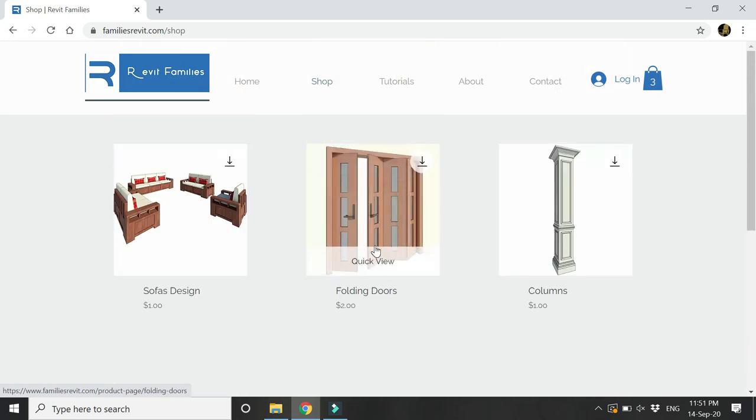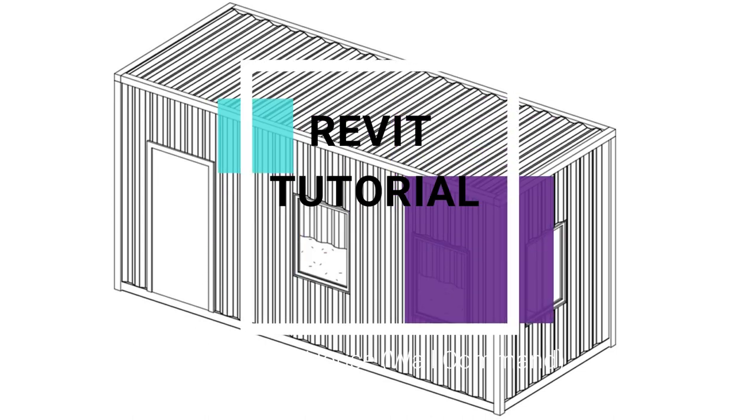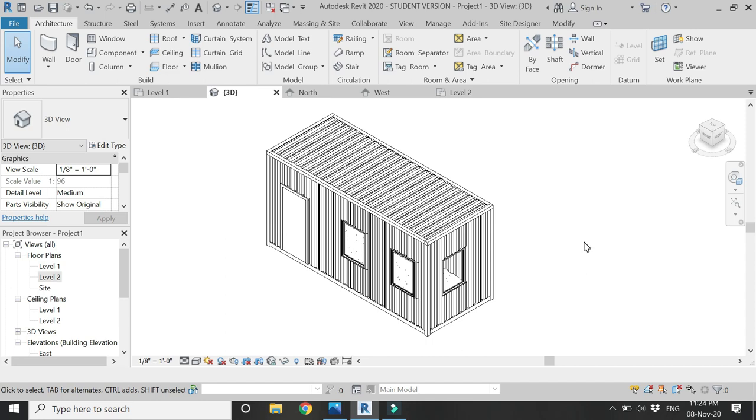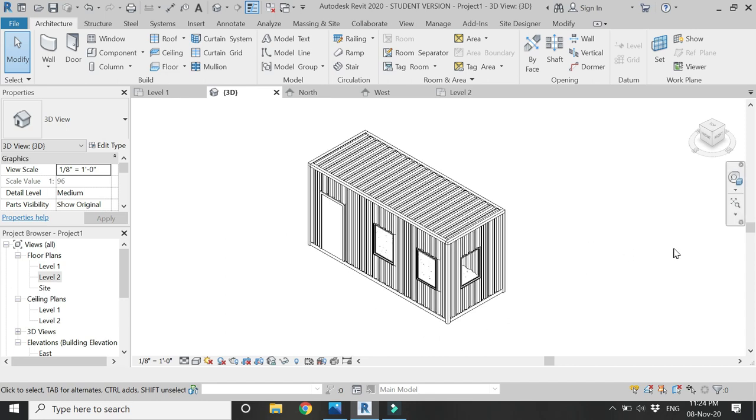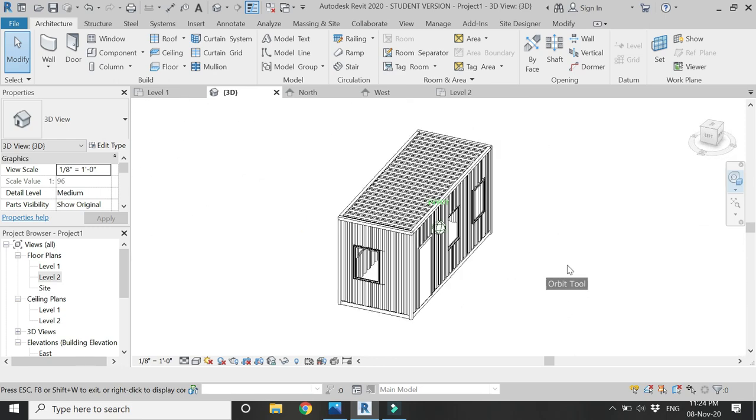Now let's move towards our tutorial for today. In today's tutorial, I'm going to create this container house using the wall command so that you can easily place the doors and windows within it.